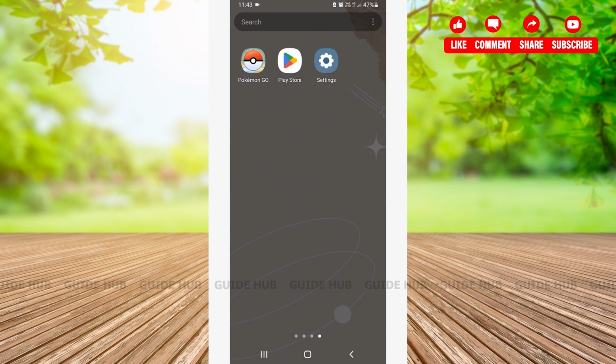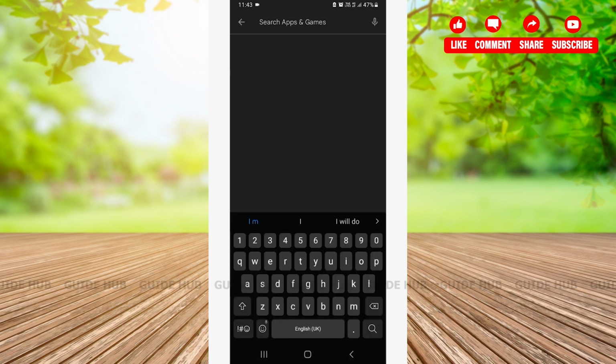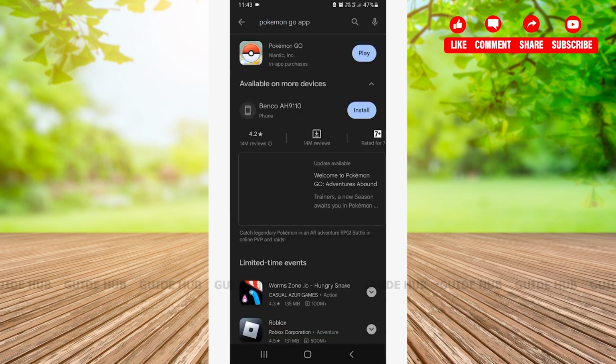Here you'll have to go on Play Store, and once you're on your Play Store, on the search bar, you'll have to type in Pokemon Go app. Once you have searched for the Pokemon Go app, your app might not be working properly because you haven't updated your Pokemon Go app to the latest version.